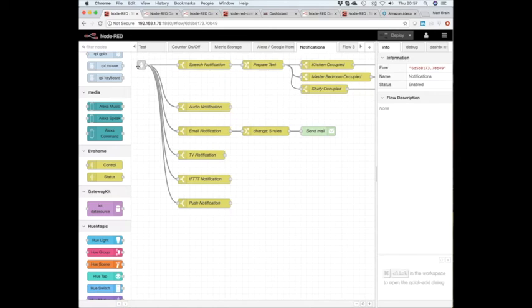I suppose we've only got a couple of minutes left. I'm conscious that it's getting on a bit. There's one other thing that's quite interesting from a dashboard point of view, and that's the graphing function. I don't know if that's of interest to you guys yet.